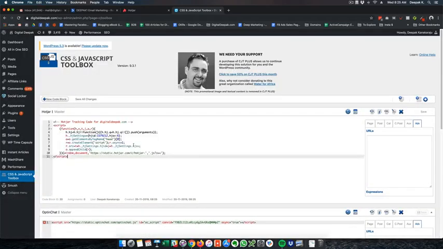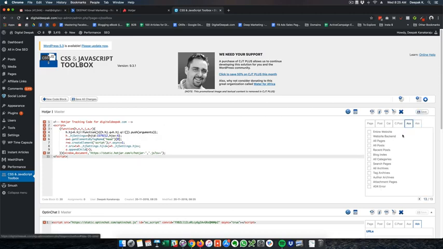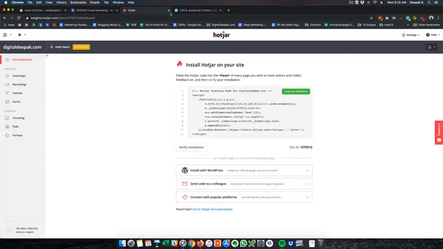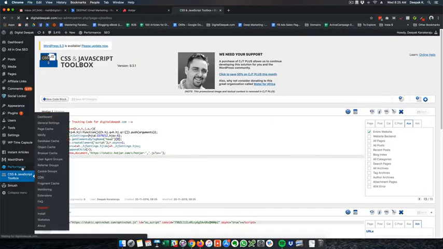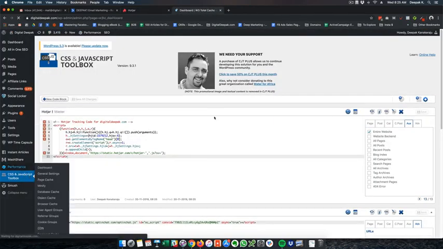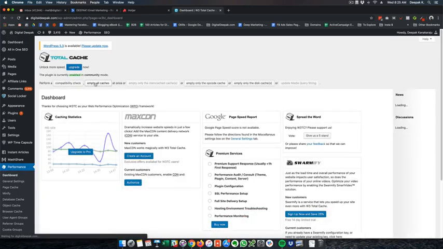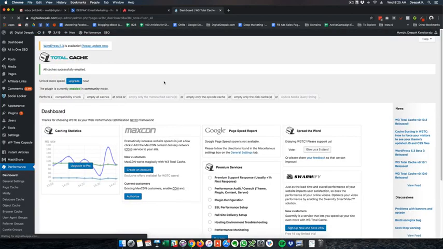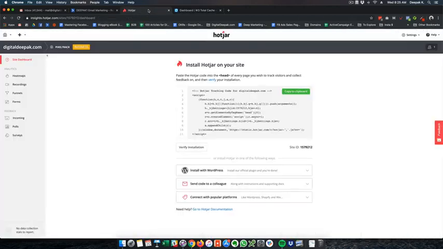I will just copy the JavaScript code here. I will make sure that this is displayed on the entire website and I will click on save. This will basically load the Hotjar analytics code on every page of my blog Digital Deepak. Once that is done, I will also go ahead and clear my cache. There is a plugin called W3 Total Cache, which creates cached pages of my website so that it does not put too much load on the server.